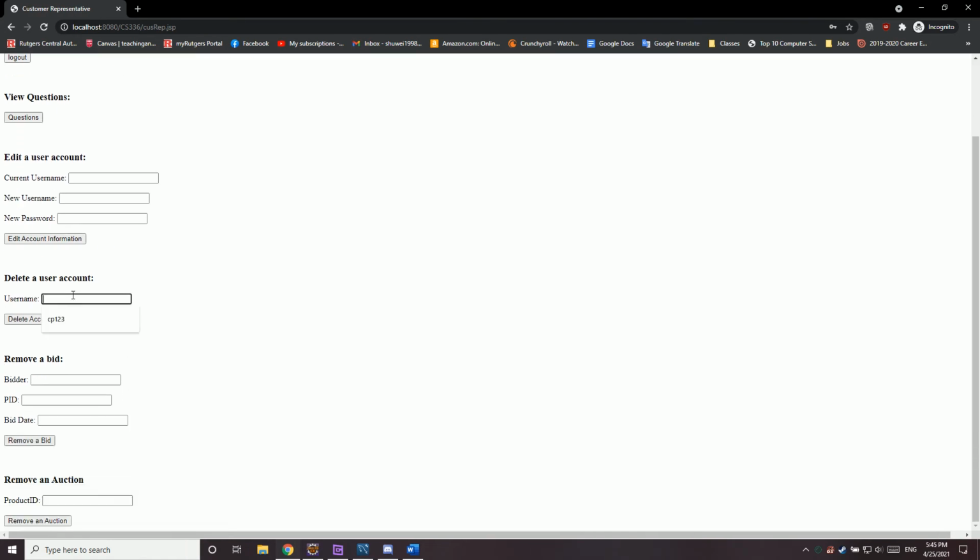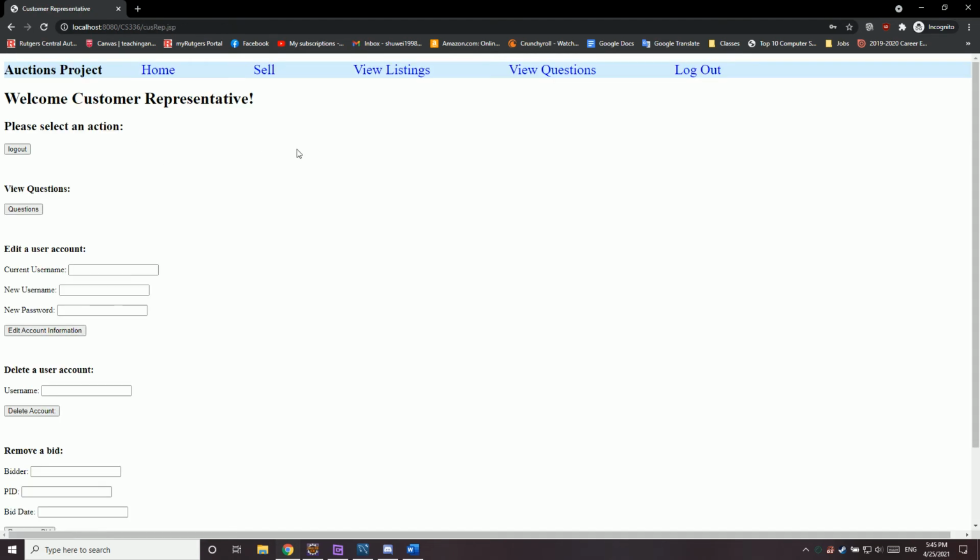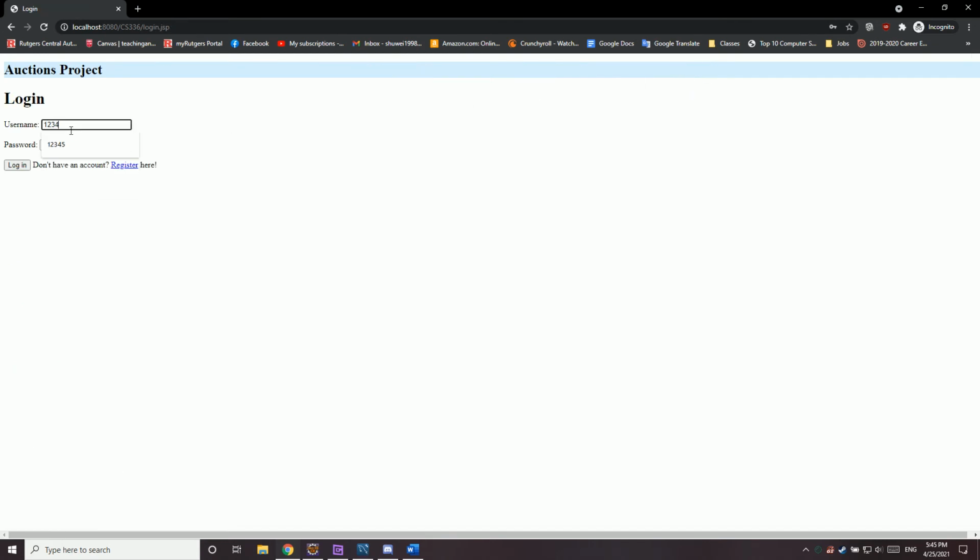So let's delete the test. Let's delete the one that we inserted. And let's delete that. As you can see, it says user successfully deleted. So let's log out and try him. As you can see, it doesn't work.